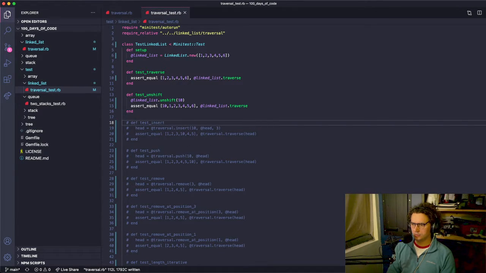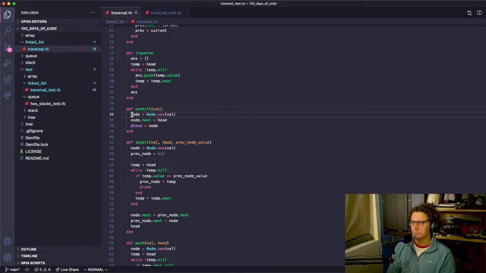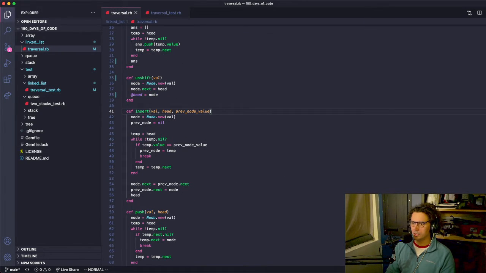Next up, we will do insert. Don't need this. Don't need that. Oh, yep. This is now a linked list. And this is now a linked list. Okay. We can remove head.